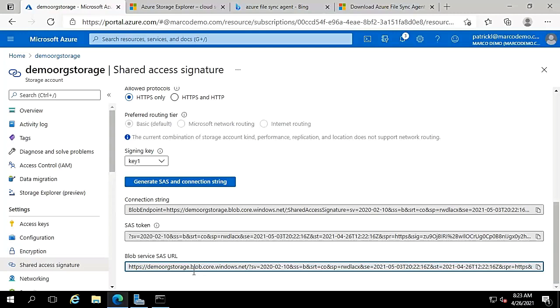So this is done on a per storage account basis, can be done on a per blob or per container basis, per file share basis. The shared access signature is key, and you want to be able to understand and recognize the difference between that and user-based management.